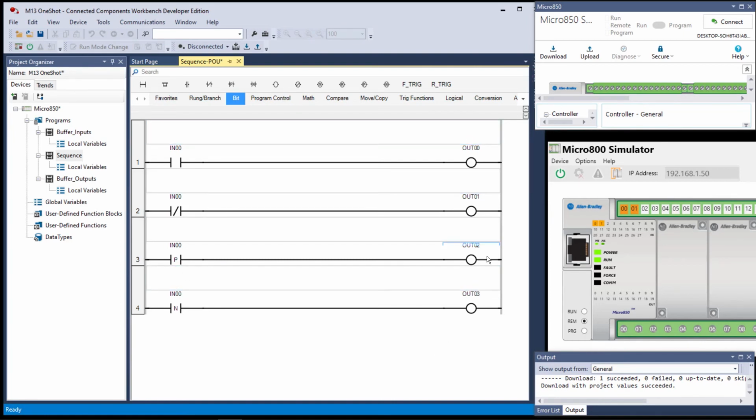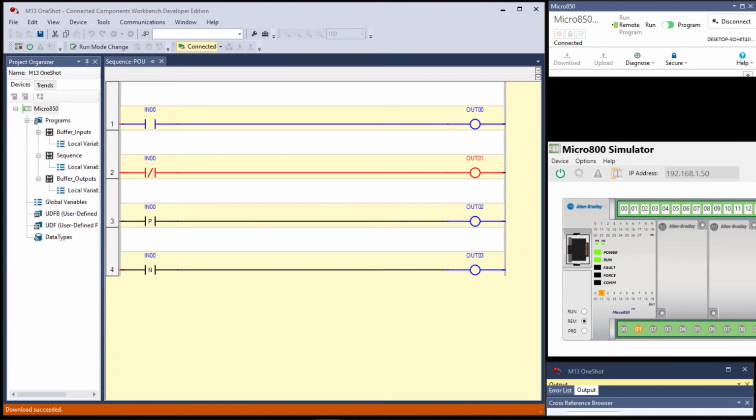And then we're using these four outputs so we can see what's on and what's not on. Unfortunately, unless you put a bit trap on these two, you're not going to see these rungs go true and these outputs going on. So let's save and download. Our simulator is running, not faulted. That's a good thing. Before I do that though, I'm going to toggle these off.